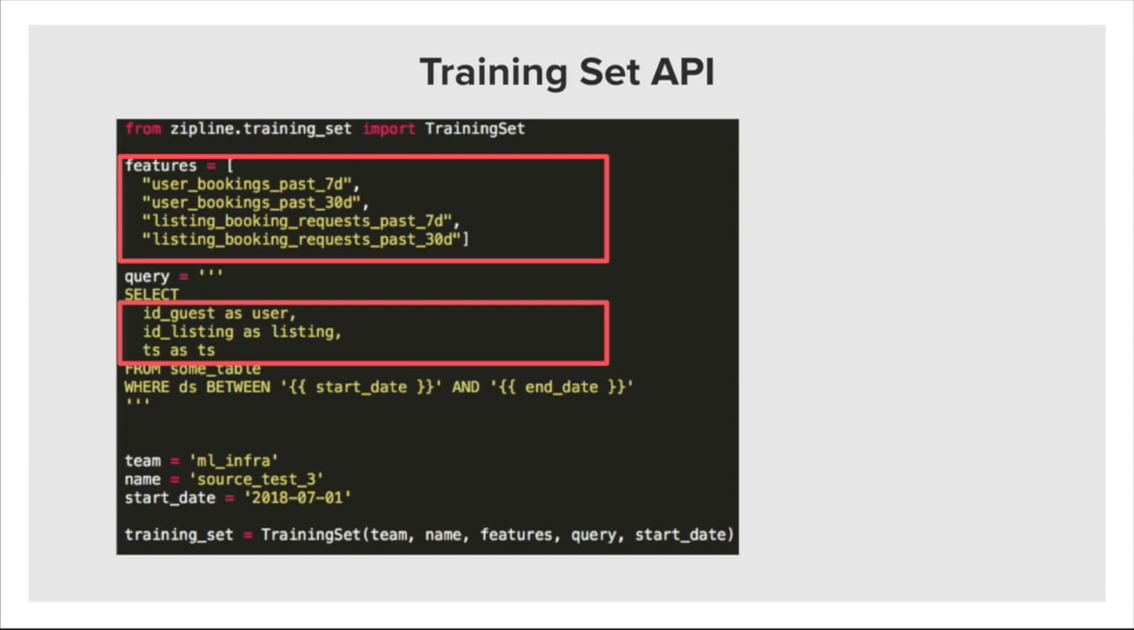So that's one side of it, right? That defines a feature. But how about the training set? Now Zipline knows how to generate a feature for any primary key for any point in time. But how do you actually tell it, here are my primary keys and here are my points in time for which I want these feature values? That's what the training set API is for. The most obvious part of a training set API is a list of features that you want to train on. And in this case, we have a relatively small example.